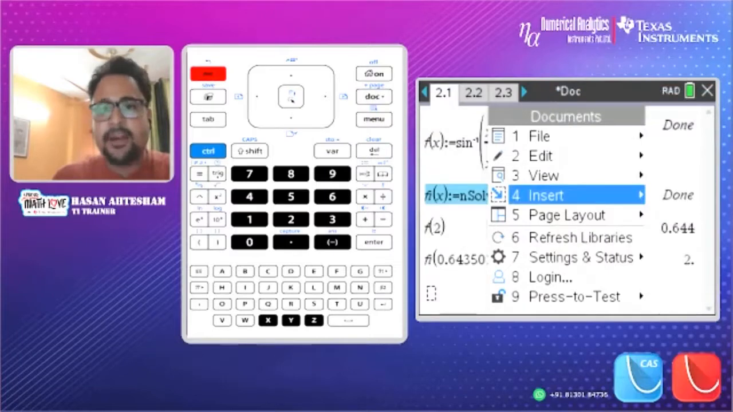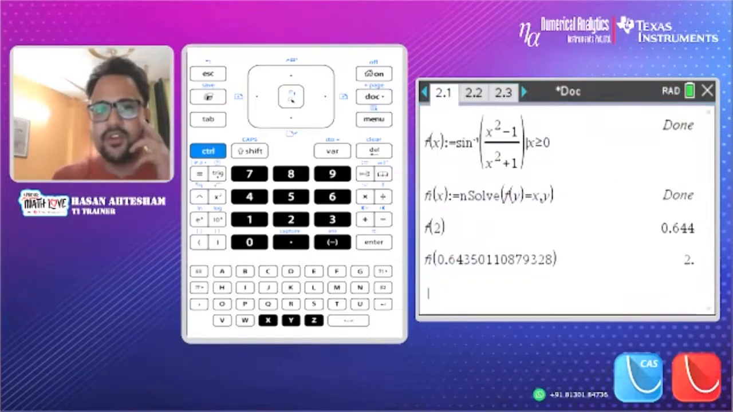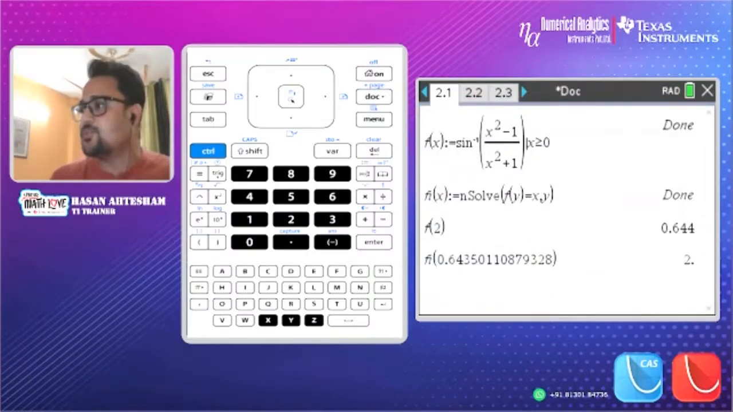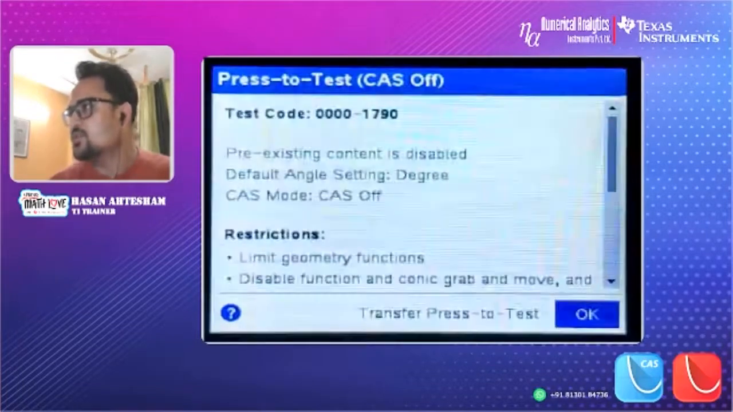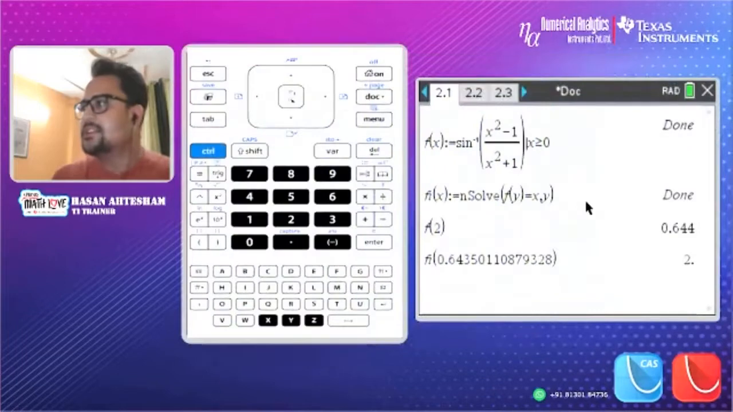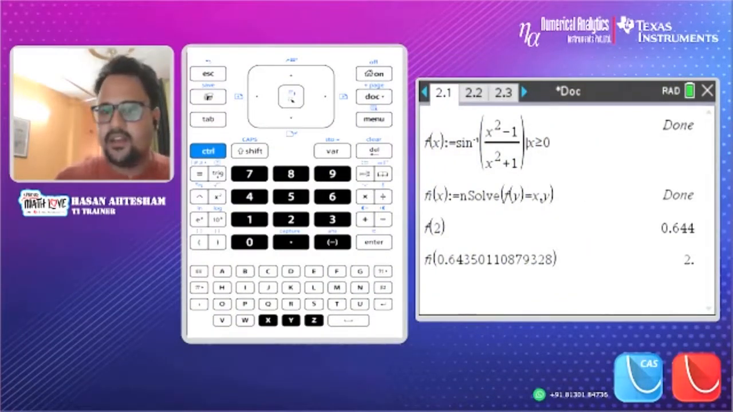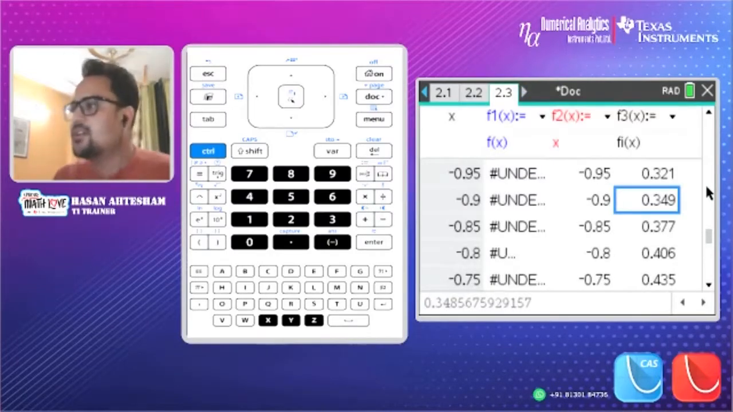Oh, but I didn't show you in the press to test mode. The same steps will go into the press to test mode. So if you are under a press to test mode, these are the steps with which you can define an inverse function, and you can plot the function. Hassan, do you want to do the current question in press to test mode on your calculator? Oh yeah. Let me do it in a calculator.